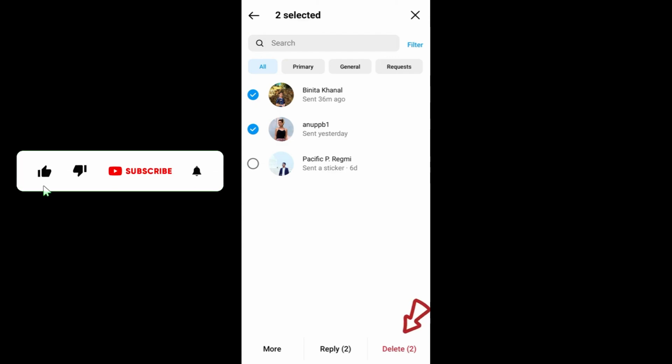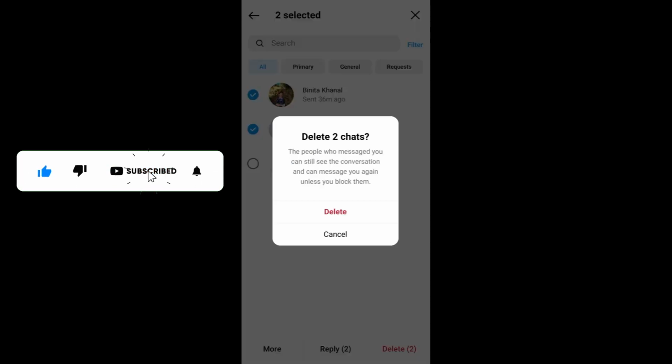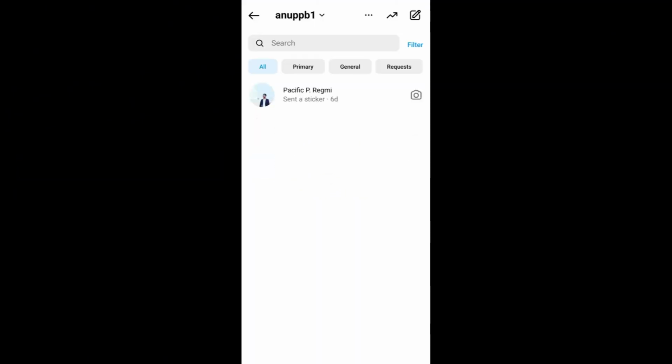Once you've selected all the chats you want to remove, tap the Delete button at the bottom right corner of the screen. A confirmation pop-up will show up. Just tap Delete to permanently remove those chats from Instagram. And that's it. You've successfully deleted multiple chats in one go.